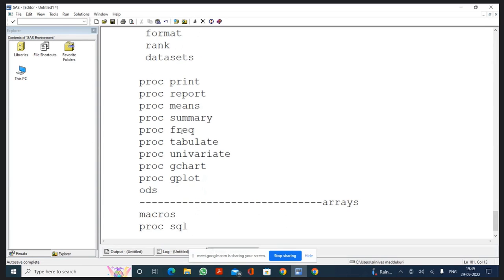So in macros, if you want to become a good macro programmer, you should have a strong foundation. You should have a strong understanding of base SAS. If you are good at base SAS, macros is going to be very, very easy. Otherwise, you are going to find macros very difficult. By next class, please brush up all your base SAS one more time, revise and brush up your base SAS. So in the next class, we are going to start with macros. Clear, everybody?